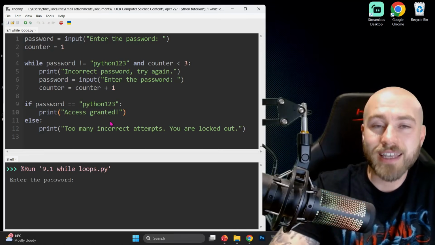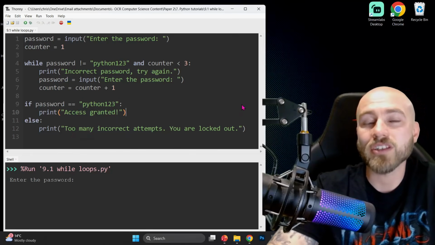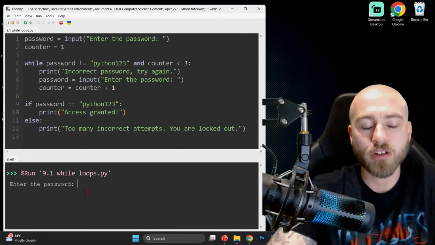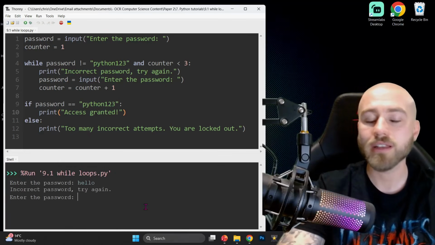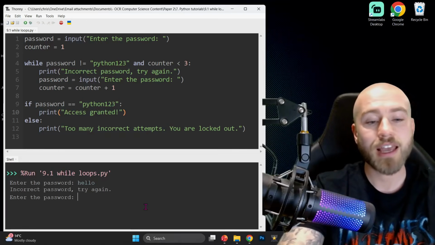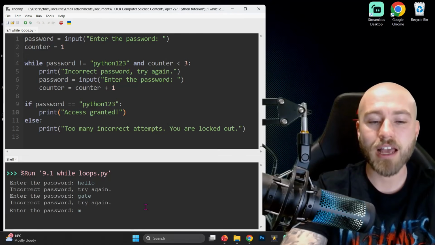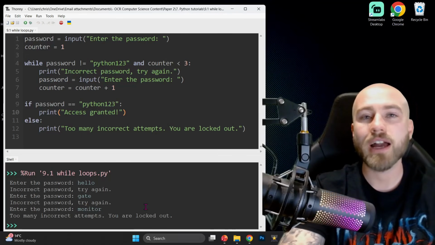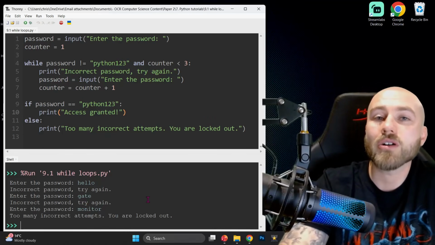But if they didn't get the right password, then it's going to say too many incorrect attempts, you are locked out. So we'll run our code, let's see it. So enter the password, I'm going to try hello, incorrect password, try again. I'm going to try gate, incorrect password, try again. I'm going to try monitor. We had 3 attempts and now it says too many incorrect attempts, you are locked out.